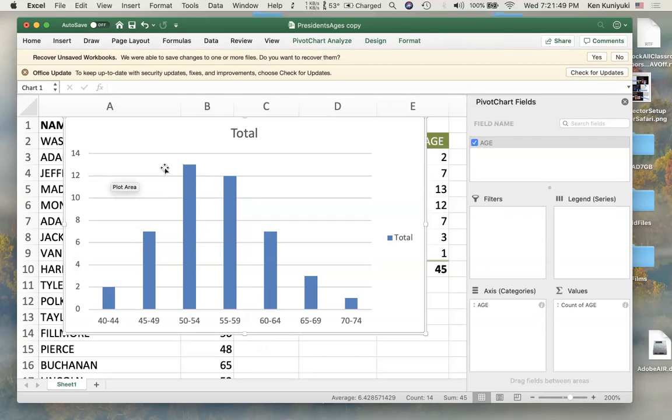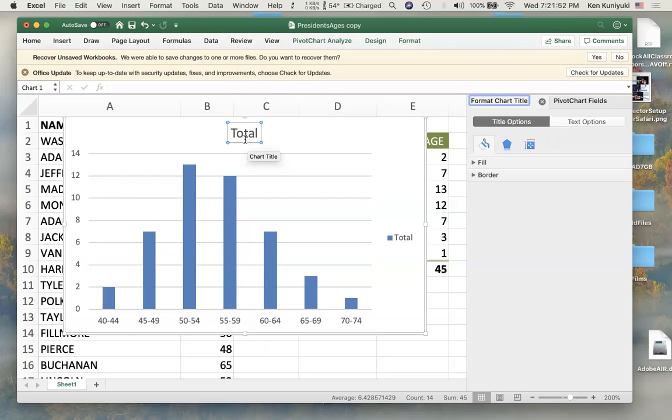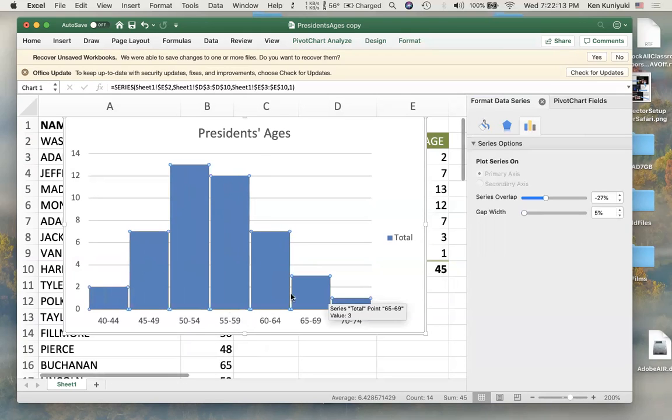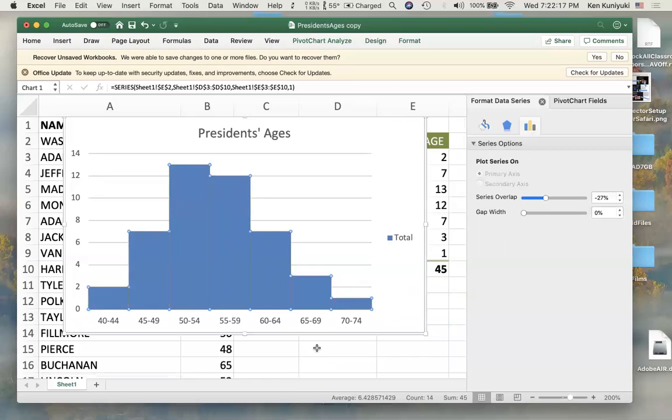If you wish, you could change the title. Maybe double click in here. Presidents' ages. And then you can change these bars. I'll double click in this bar. This third icon here. If I don't want gaps, I can lower this and we get basically no gaps. No gaps. All right.